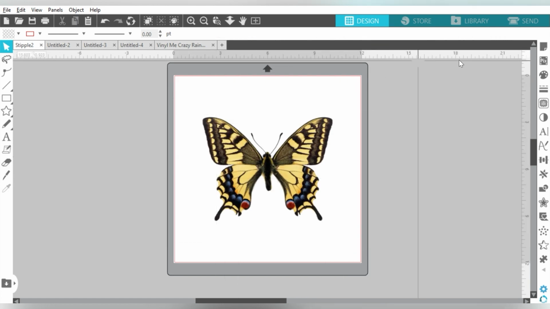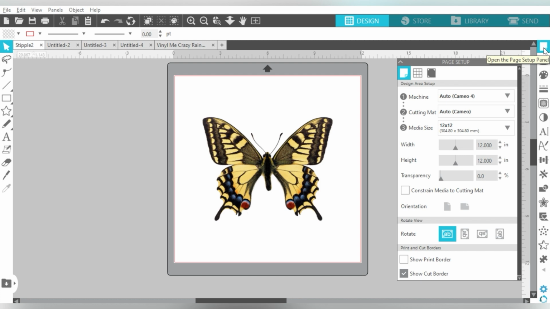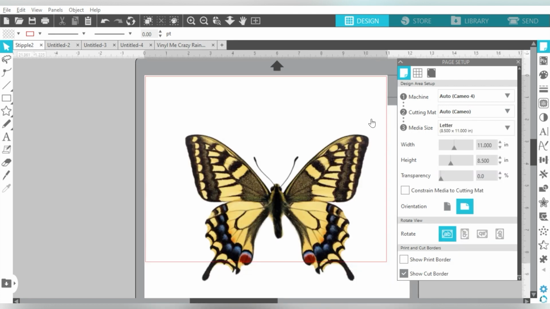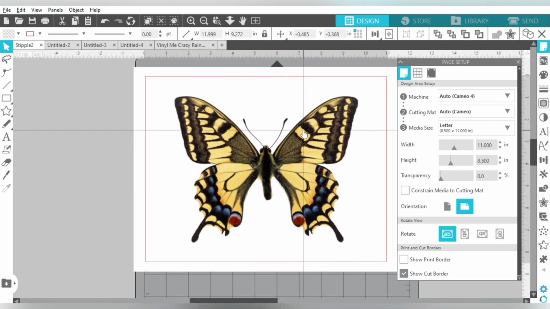Now, before we go too much farther, let's also go to the page setup panel over here on the right hand side. And what I want to do is double check. I am on my Cameo 4 machine, my Cameo cutting mat, but I am going to be stippling on a letter size page. Okay, so that is important also.